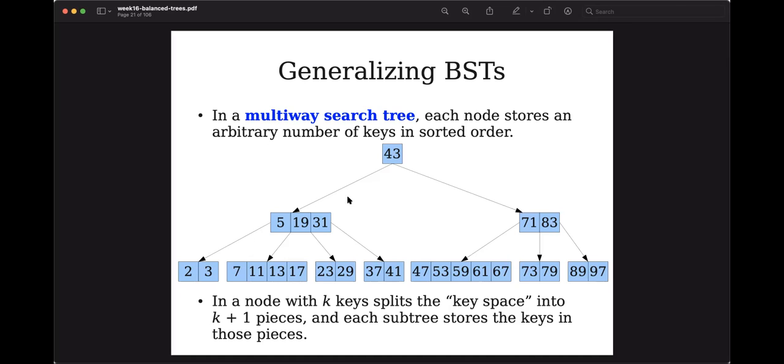So now here's an example, right? You'll see every node has multiple keys, up to 4 keys here, actually 5 keys here, right? It ranges between 1 key and up to 5 keys.